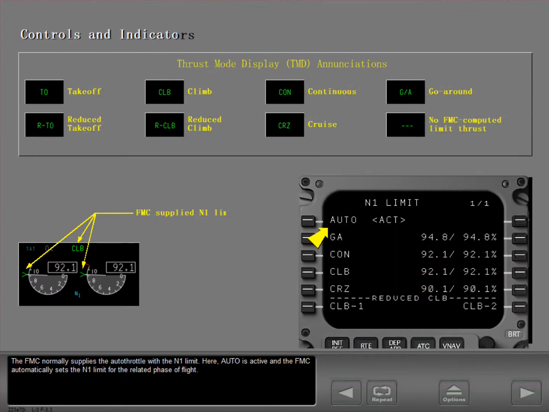The FMC normally supplies the autothrottle with the N1 limit. Here, auto is active and the FMC automatically sets the N1 limit for the related phase of flight.